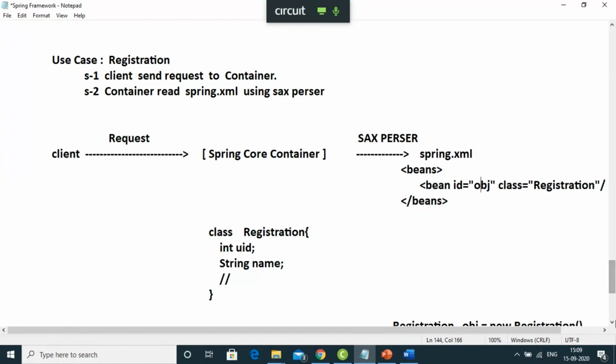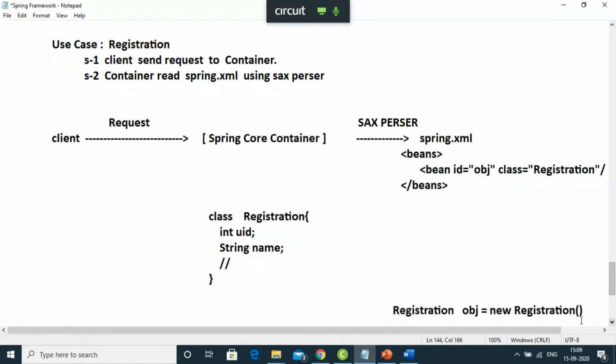Now see, in a normal Java program, you are manually creating the object of a registration class, but here I don't want to create the object of the registration class as a developer. I want the container to create the object of the registration class. I should not create it. I want the container to create the object.